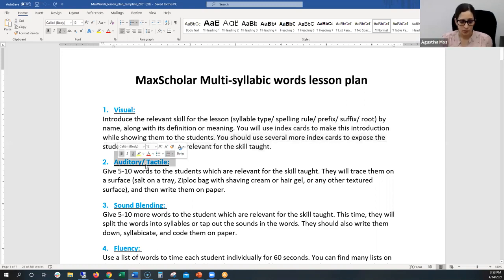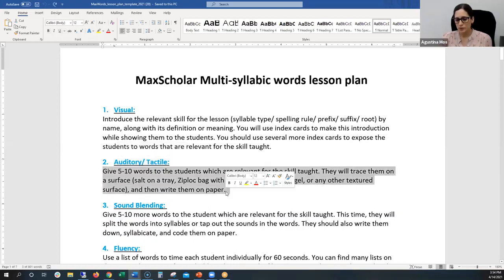Then we have step 2, which is the auditory tactile drill. Whenever you see auditory tactile, it's some sort of dictation or pronouncing, reading of a word that will then require the students to trace it or write it. You can choose whether it's going to be tracing or writing. So the instructions say, give 5 to 10 words to the students which are relevant for the spelling rule that we're learning. They will trace them on a surface.